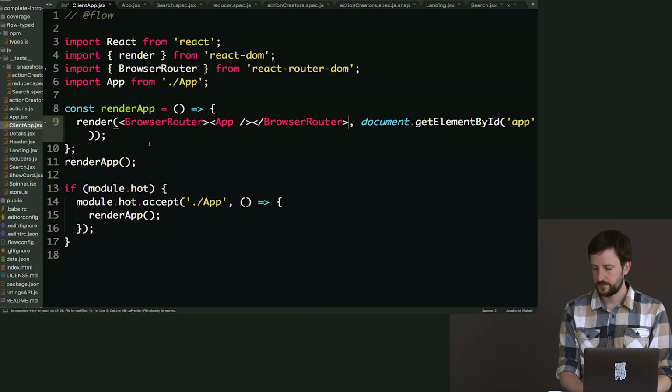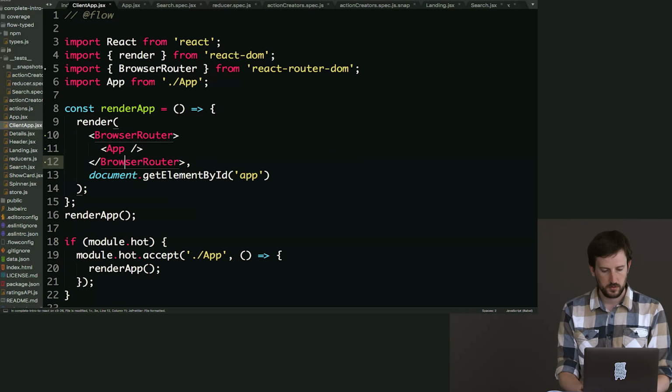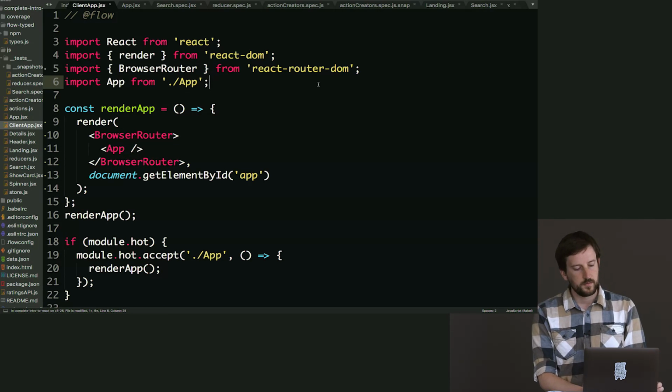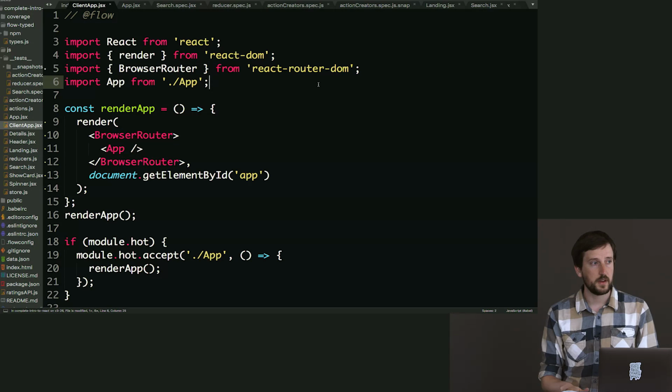And that's it. Put that on multiple lines if that makes you feel better. Like that. So now browser router is only going to be rendered on the client. That frees us up on the Node side to use a different kind of router, which is going to be, I think, is it the static router? Something like that. We'll figure it out.